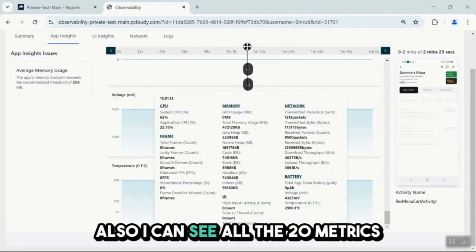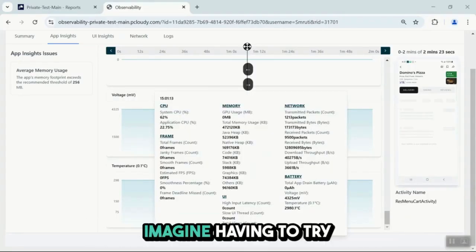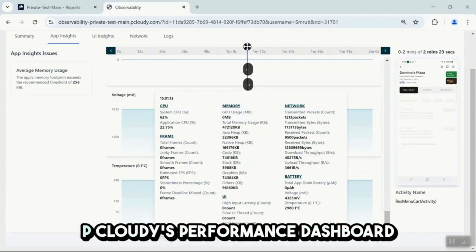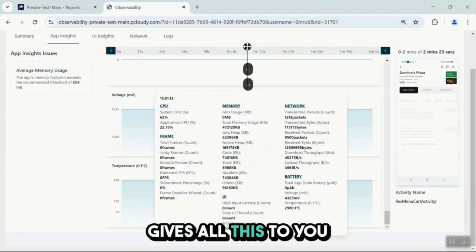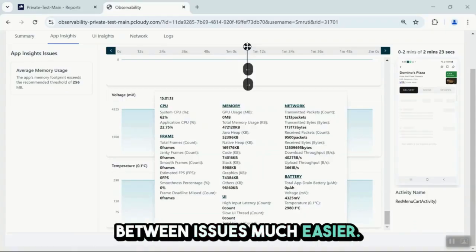Also, I can see all the 20 metrics at each point in time collated here. Imagine having to try to collect all these data points from different sources. Pcloudy's performance dashboard gives all this to you in a single click, making correlating between issues much easier.